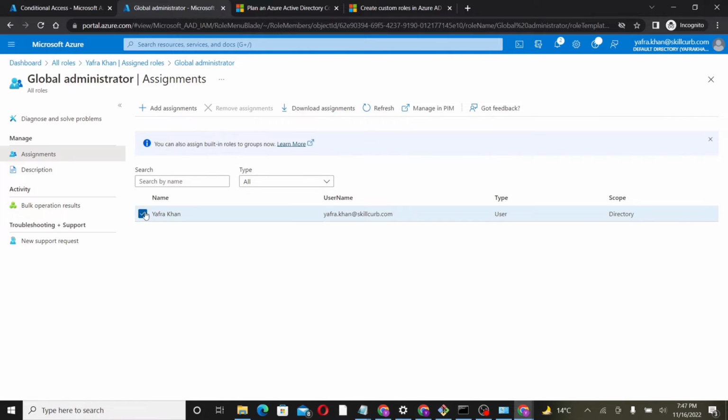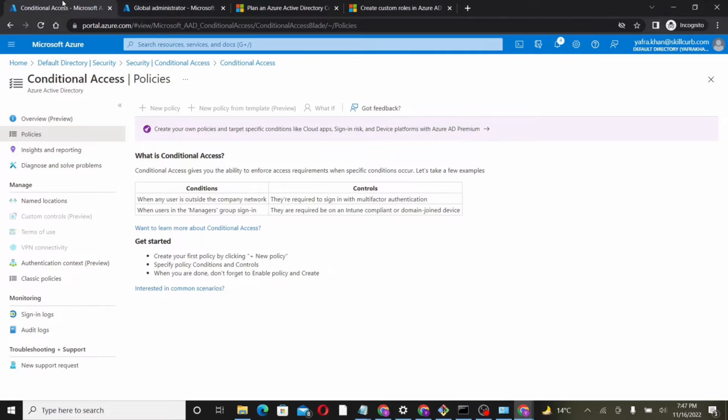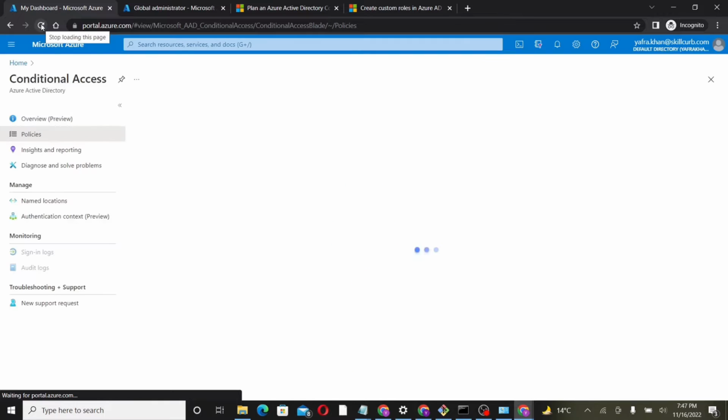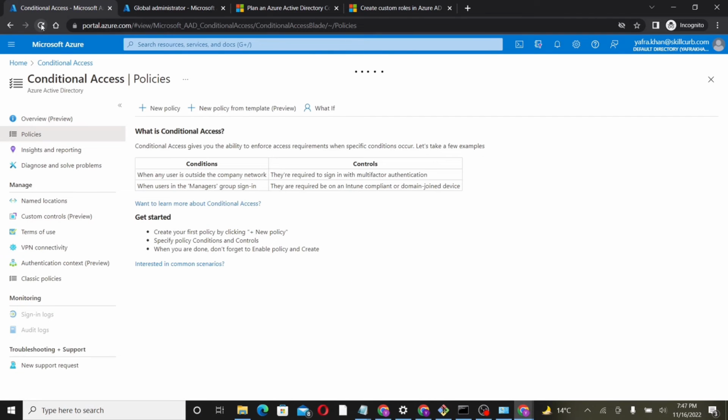Now let's get started with the demonstration of how MFA can be enabled in an Azure account. After signing in with our Azure account, we are redirected to the portal, and from here we'll go to the Active Directory and then the Conditional Access Policies. From here we'll click on New Policy.